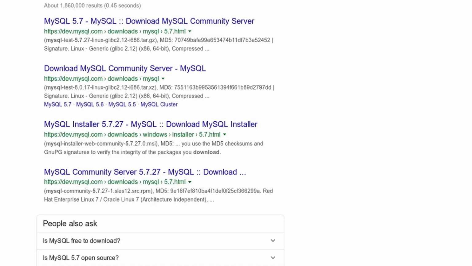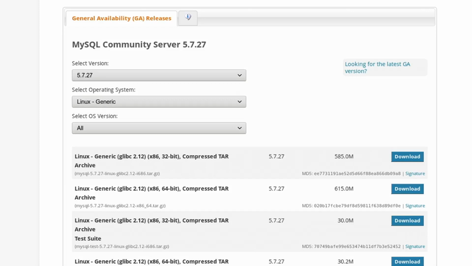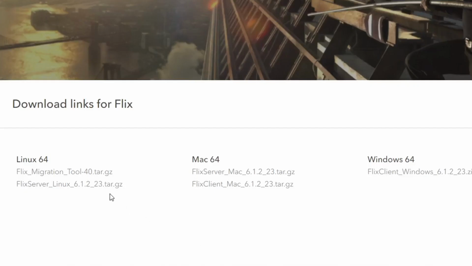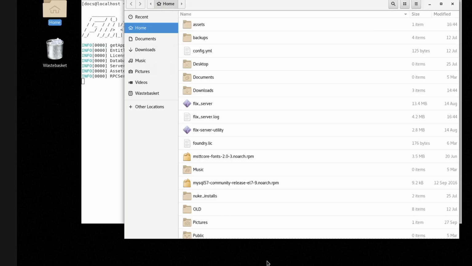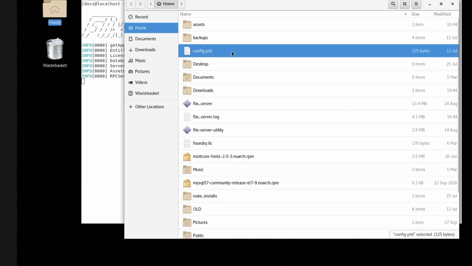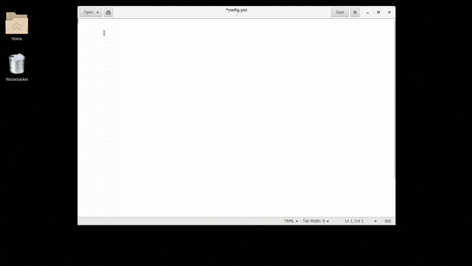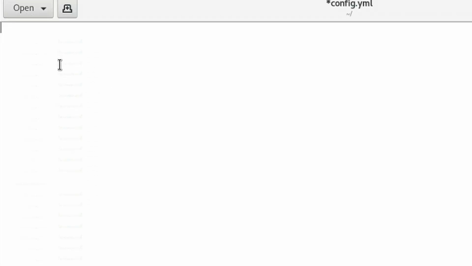Before you configure Flix Server, make sure you have MySQL 5.7 installed. Instructions for doing this can be found in a knowledge base article, for which there is a link in the description below. After downloading Flix Server from our website, the first thing you need to do is set up your config file. You'll need to set up the following options to start your Flix Server and connect to the database.